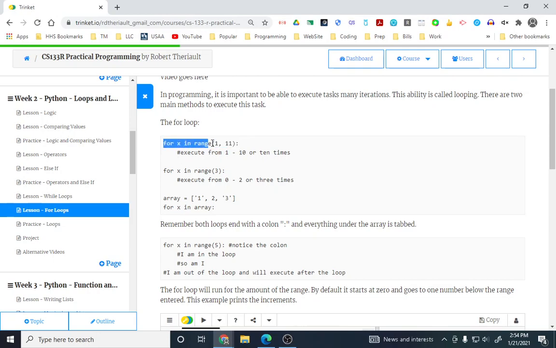So, for x in range 1 to 11, 1 comma 11. The x is a variable, the iterator. Think of it much like the while statement. While x is less than 10, and that's why I'm using x, because a lot of times you see when we did that, while x is less than 10. But you'll notice that you didn't have to create it, right? There is no x equals 0 up at the top.